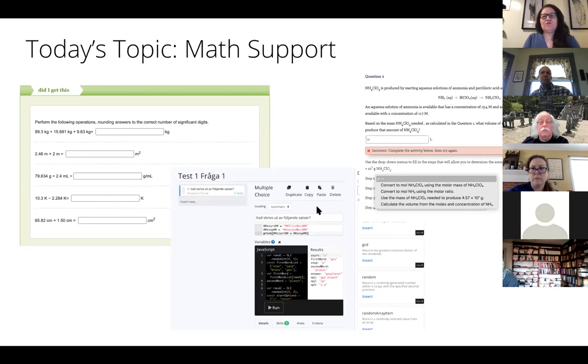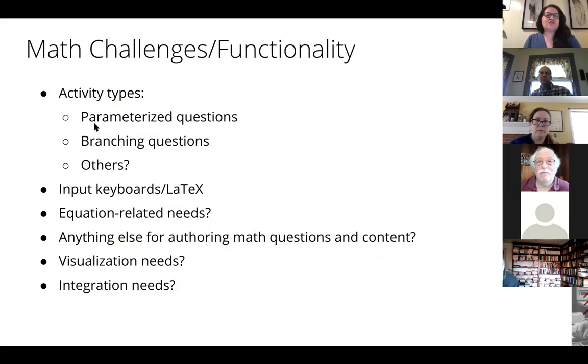So right now, just a few pictures of some activities and some capabilities we have in our courses now. If you didn't know, we have the ability to create parameterized questions, meaning that you can create a question that has variables in it that then can create more questions from it. We have branching questions. We have input keyboards that pop up, particularly for LaTeX, for either authoring math content and questions, or even for students to input equations.